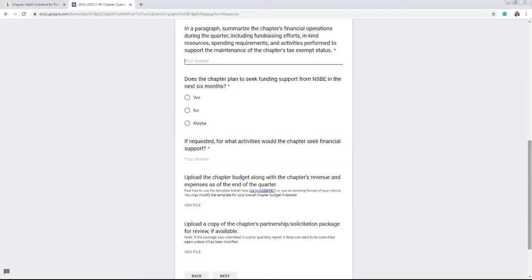These are optional. We ask you to upload the chapter budget as of the end of the quarter. So we want to see relative to your plan what kind of revenue and expense projections you've made as a result of what you've accomplished. And again, that's giving us a sense of how you're managing your finances successfully for chapter health purposes.